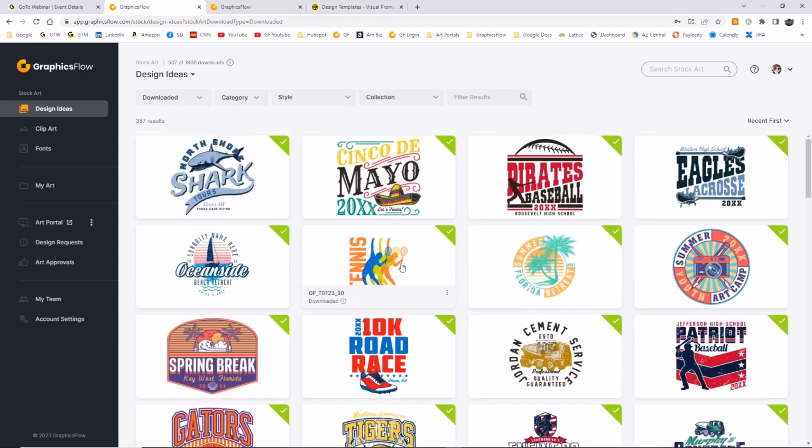If you're downloading art, you get X amount of downloads per month based on what plan you're on. It only counts the first time you download it. So if I download this file and I download it 100 times after that, or anybody on my team, it's only going to count once in terms of your download. So it's just the first time, and the green check here indicates that this file has been previously downloaded.